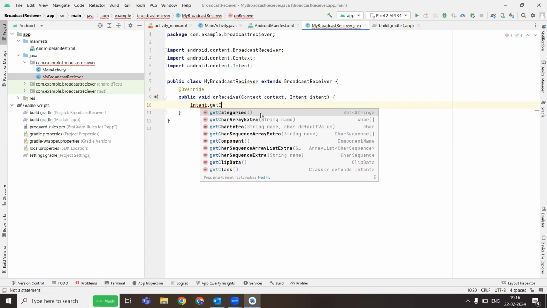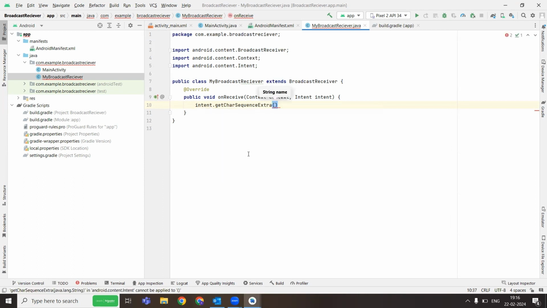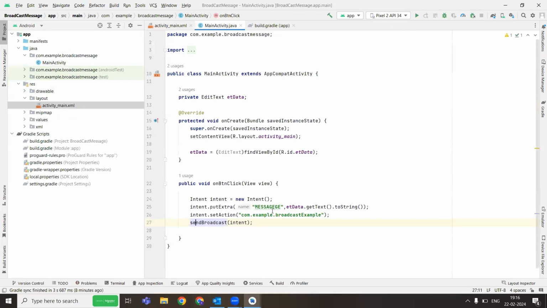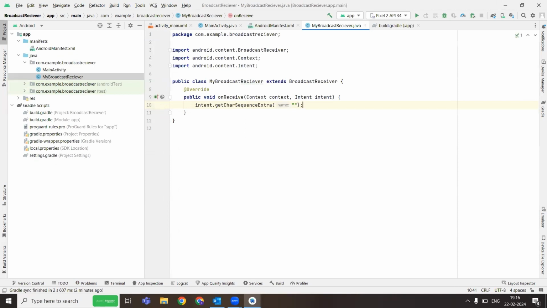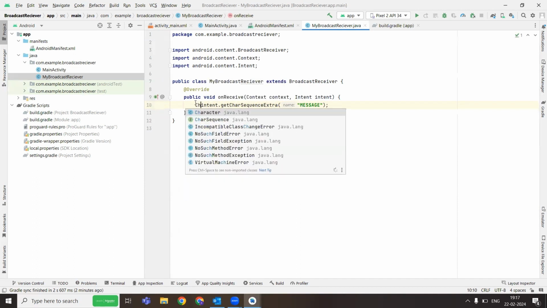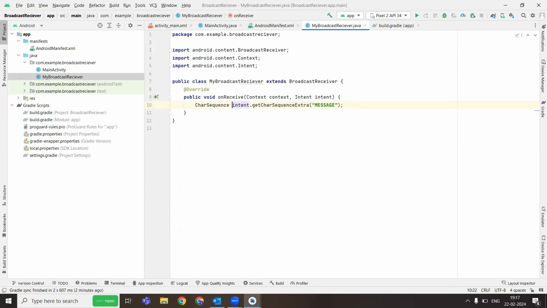Here it's a string, right? So we'll just say getCharSequenceExtra of. What is the key I have passed over there? What key did I use here? Message. Message is my key. So same thing, I'll be passing it here. But this will basically return what? It will be returning a CharSequence itself. So we'll be taking the same thing. CharSequence temp equal to.